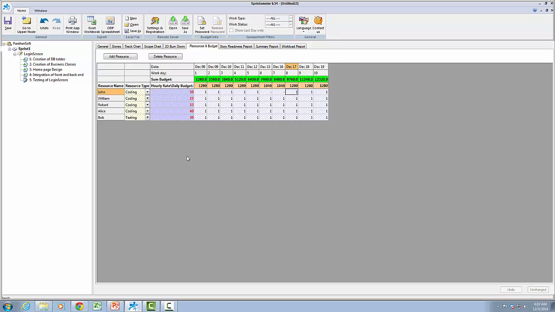By this, I would like to complete the demonstration and evaluation of the tool Sprintometer. Thank you.